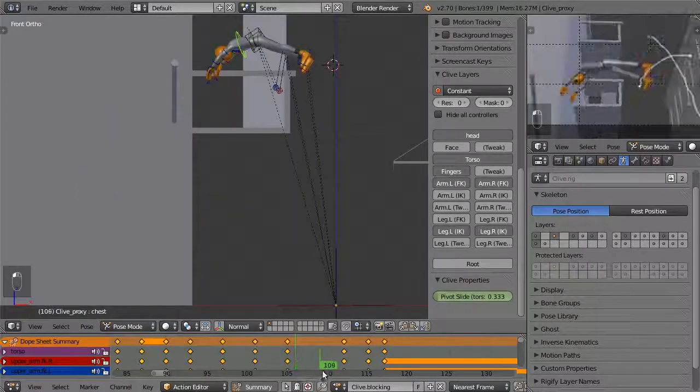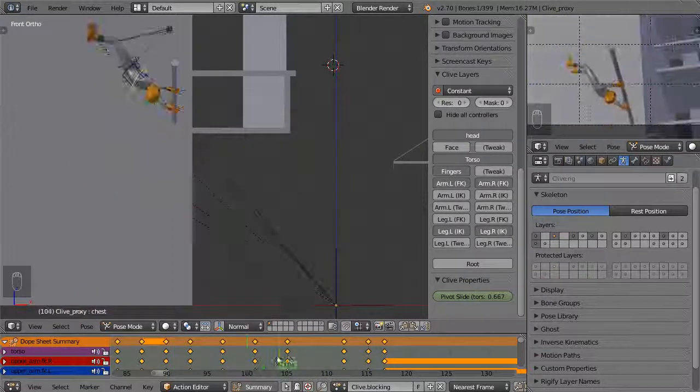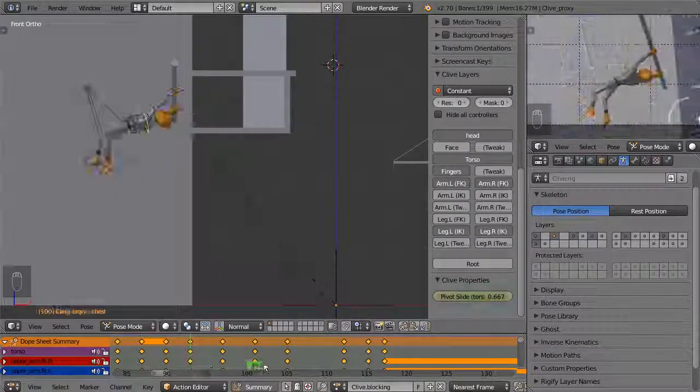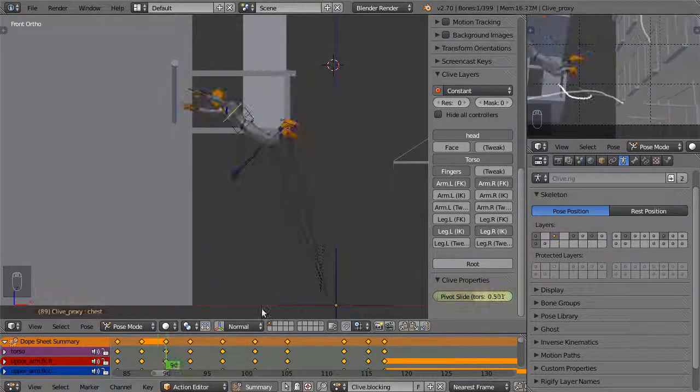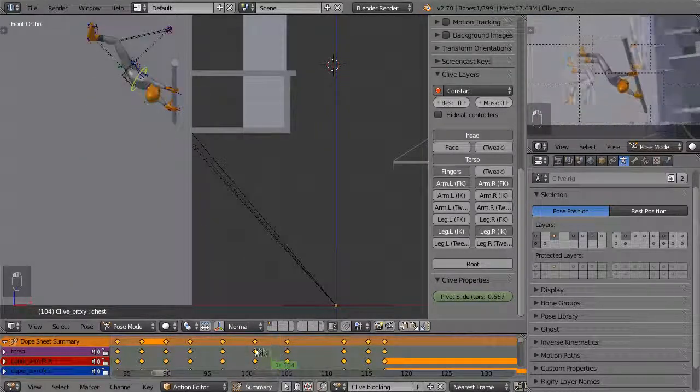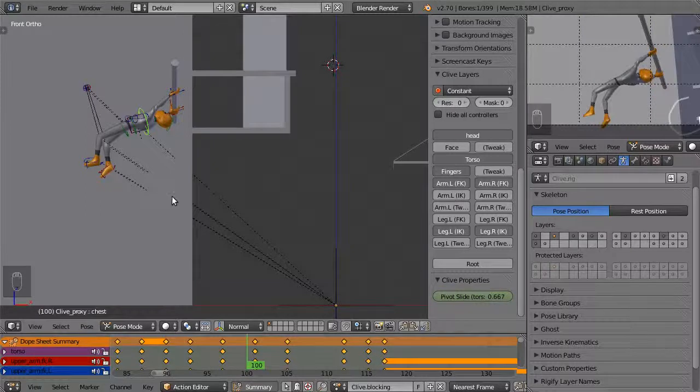As we get into this section where he comes around the pole, it's a good place to demonstrate my preferences for FK versus IK. Now, as I've said before, I tend to favour IK feet and FK arms, and that's because most of the time the feet are either in contact with the ground or about to be. But in this case the legs are swinging freely, and I really want to have a nice arc to the feet as they come around.